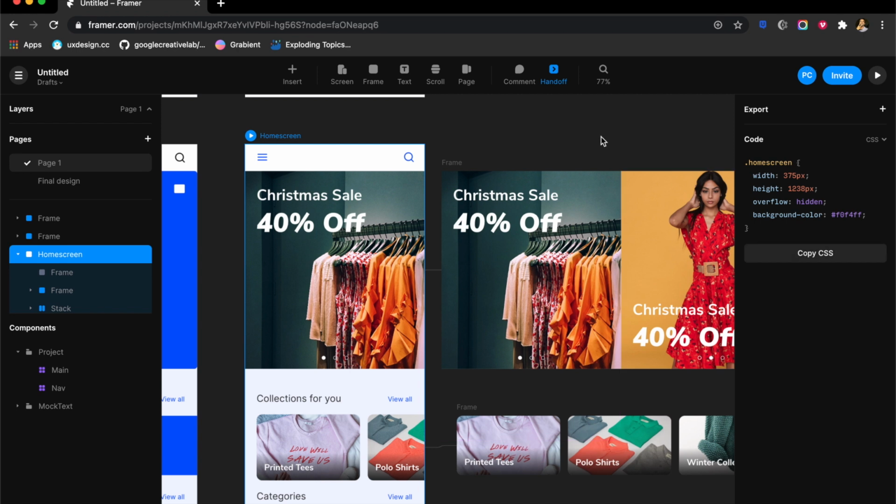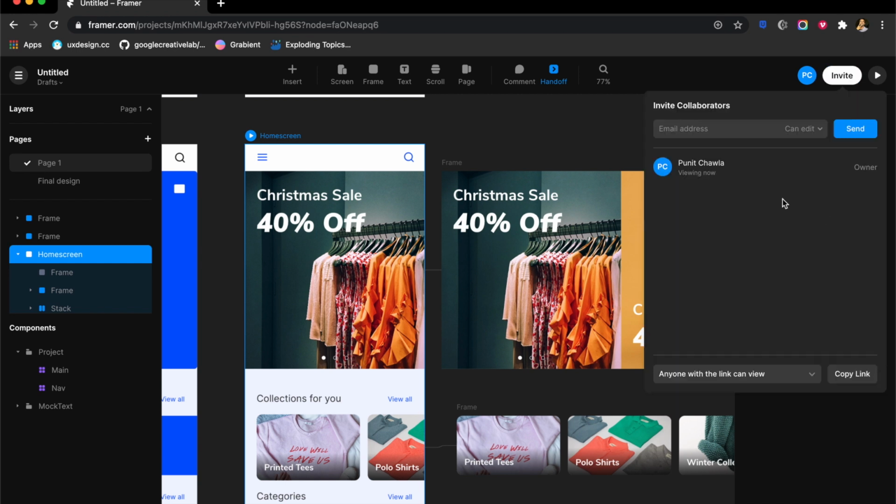If I want to invite developers to check out the code themselves, I can always click on this invite button on the top right. Now this gives me an option to invite via email address. In case you want to hand it over to developers, always change from can edit to can view. This allows them to see the code and see the designs and interactions, but stops them from editing your designs themselves. Or you can always say copy link.